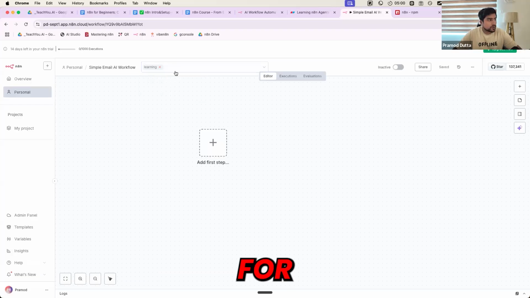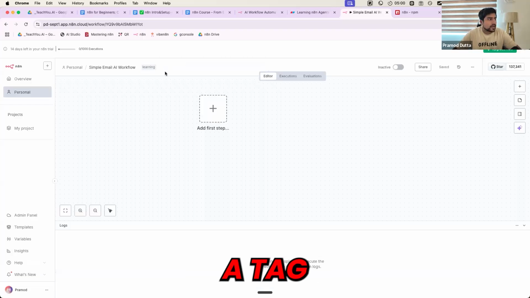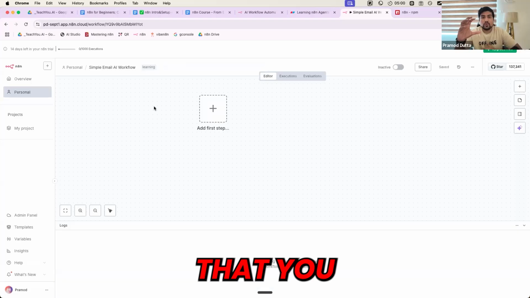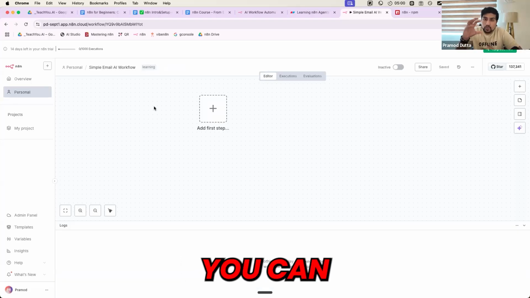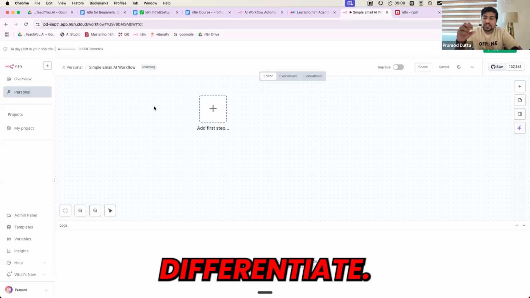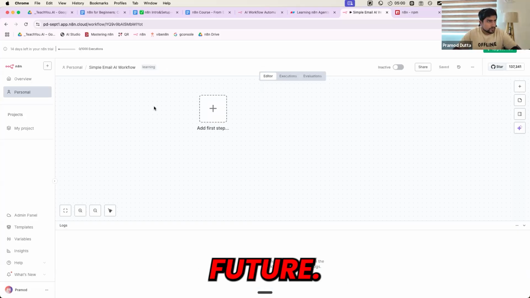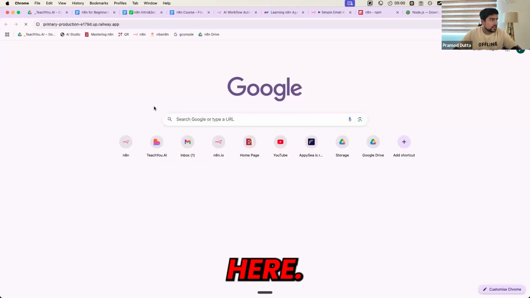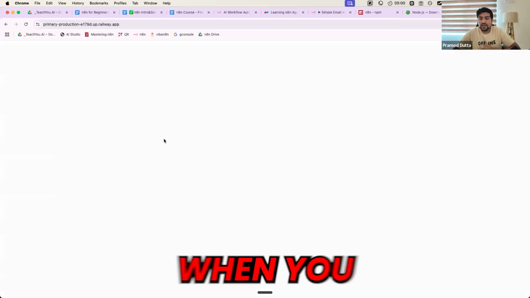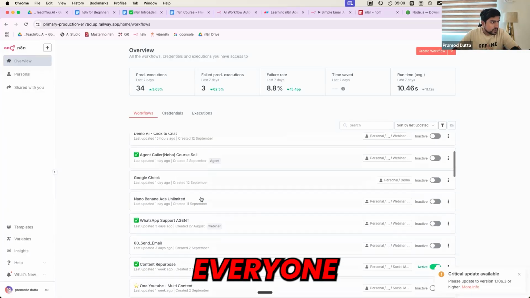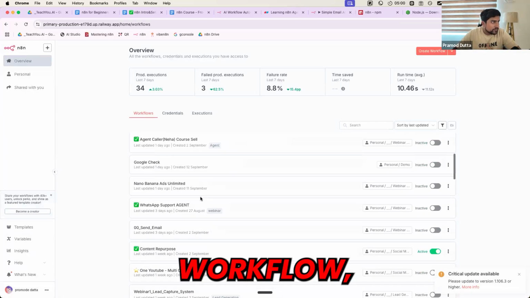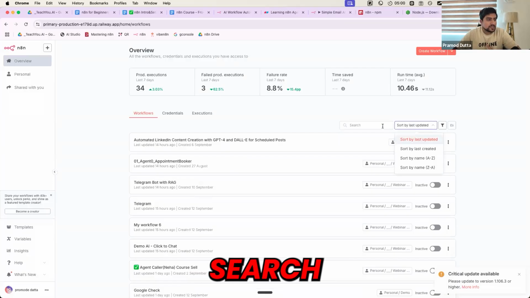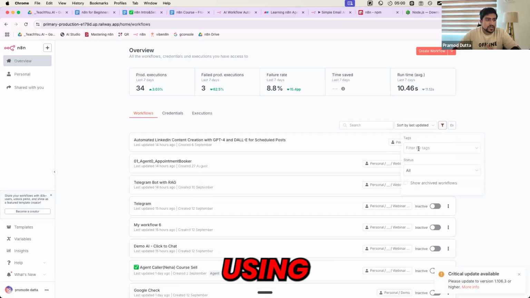If you are doing it for a client, then make sure that you add a tag with the client. So make sure that you add the tags properly. By using the tag, you can differentiate and add a filter also in case of future. For example, when you have thousands of workflows, you can search them or filter them by using tags.